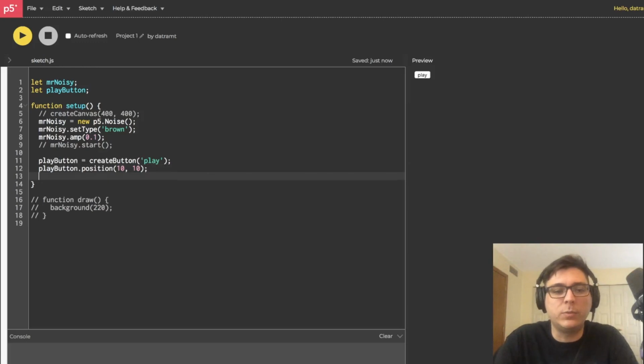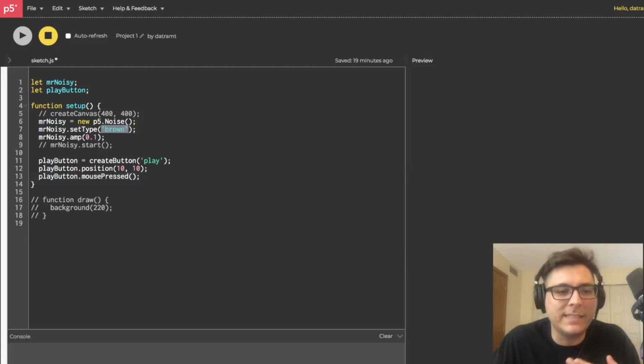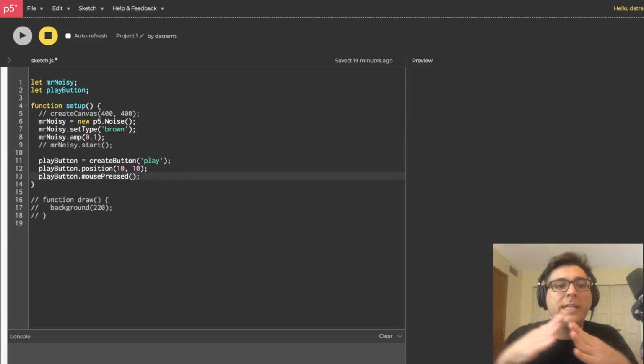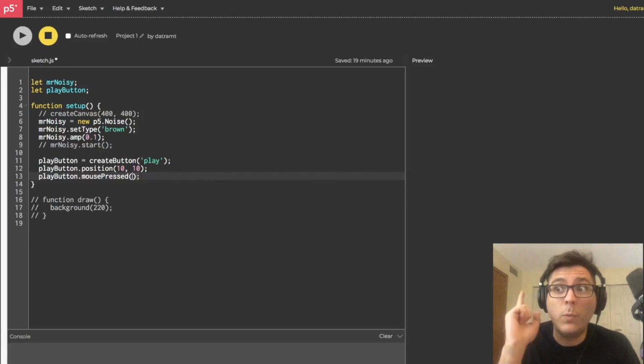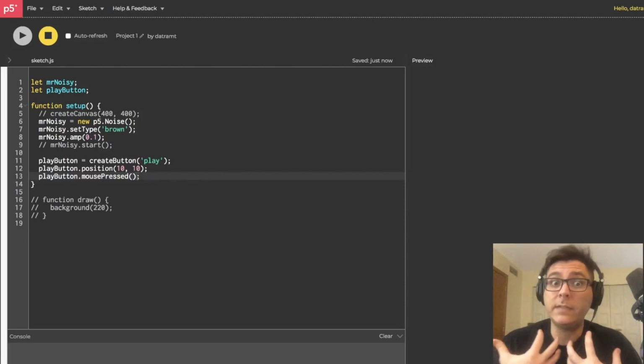And the way to do that is we're going to say play button, and then we're going to add an event listener called mouse pressed. So what goes inside our mouse pressed is a little bit more complicated than the sorts of things that we've passed into methods before, like a string or a number or a pair of numbers. What we actually want to put inside our mouse pressed is a function that fires when the button is pressed. So the function that we want to put inside mouse pressed is going to be one that we define.